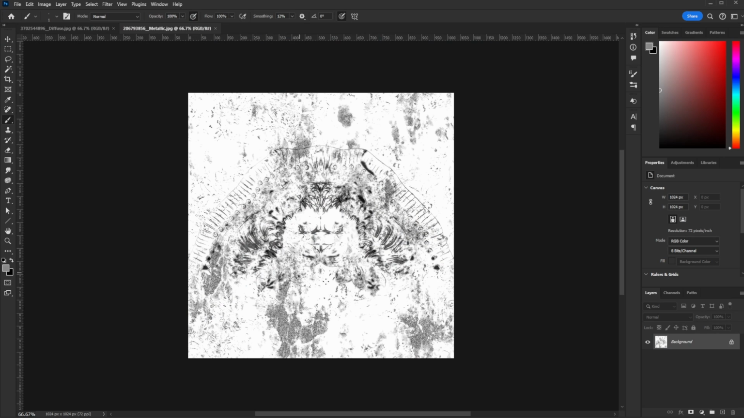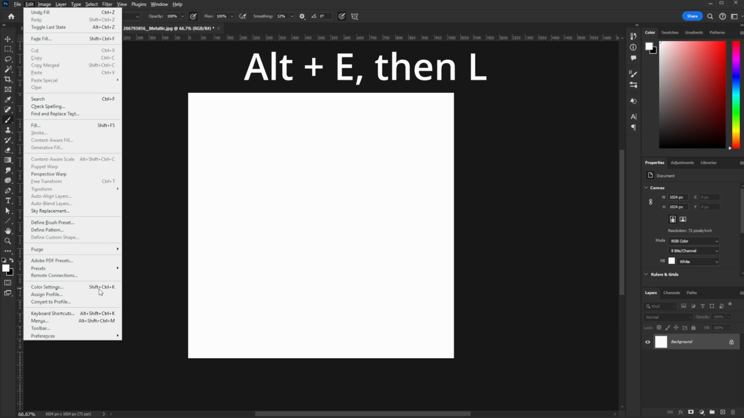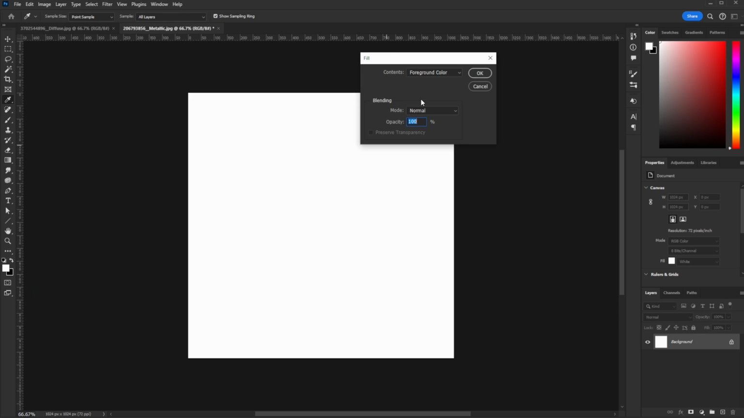Now, in this case, if I want to make this all metallic, I can hit D on my keyboard. That'll switch my colors to black and white, foreground and background. Then hit X. That'll switch it to foreground as white. And then I'm just going to go in here and do a fill. I don't know, what's my Alt-E, L, foreground color.